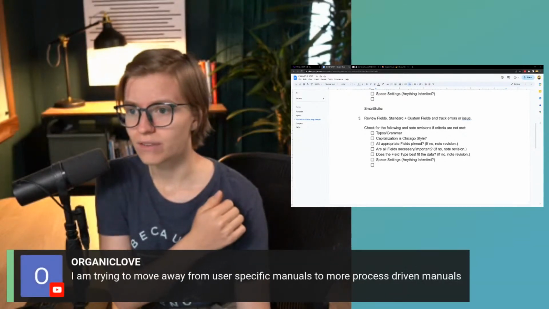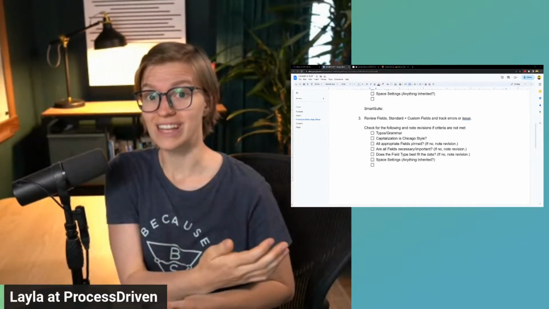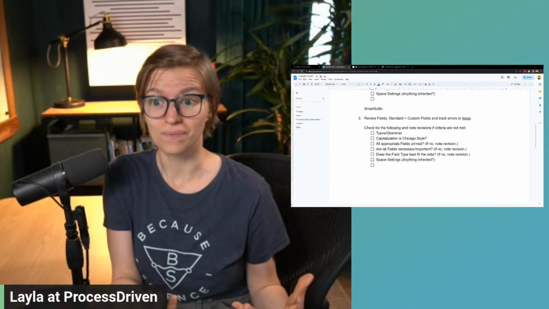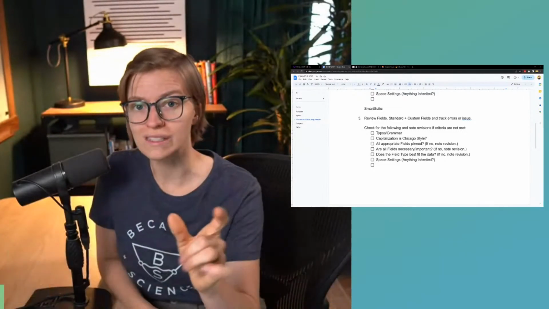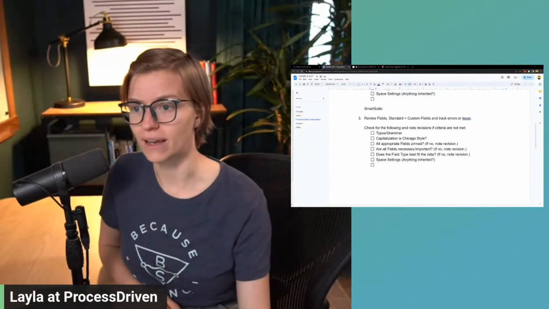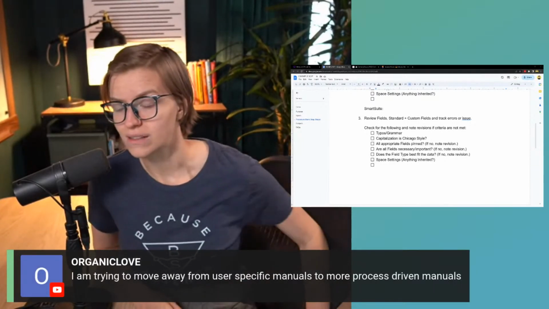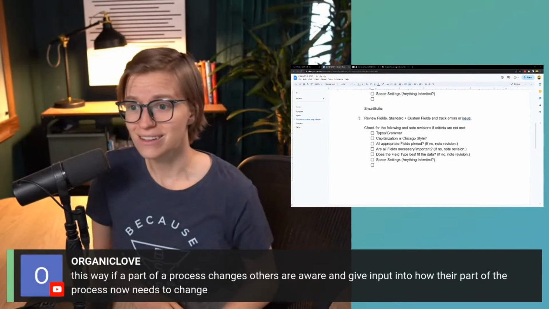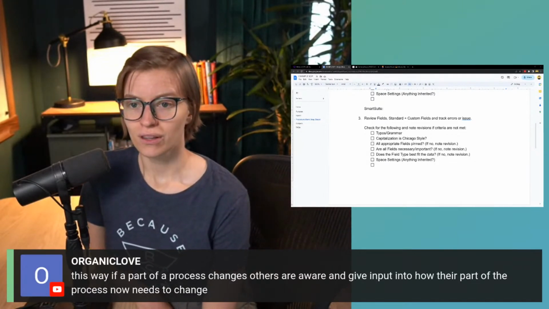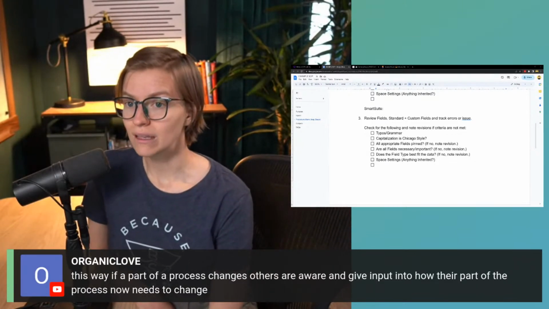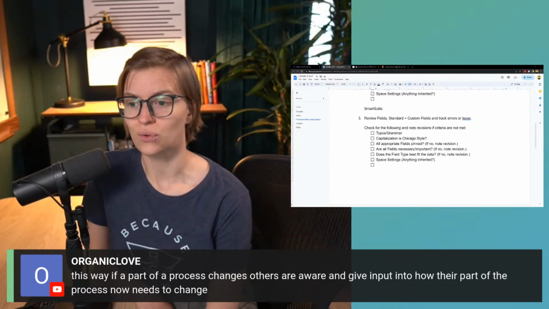So in terms of how does that happen? Everybody just adds pieces as they see an issue. But the owner is the person responsible for soliciting that feedback. I'm trying to move away from user-specific manuals to more process-driven manuals. I love that. That's awesome. I'm glad to hear. This way, if part of the process changes, others are aware and give input into how their part of the process now needs to change.